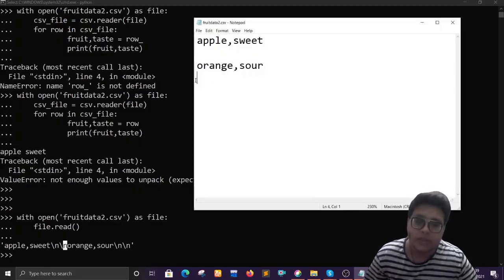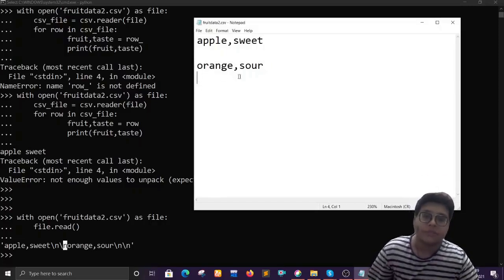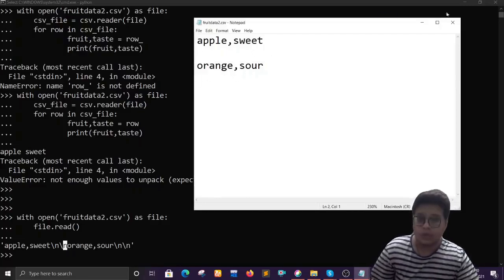Let me show you this one. See this, there is a cursor blinking here. That means there is a blank line here. There is also a cursor blinking here. There is a blank line here as well. So we don't want that.